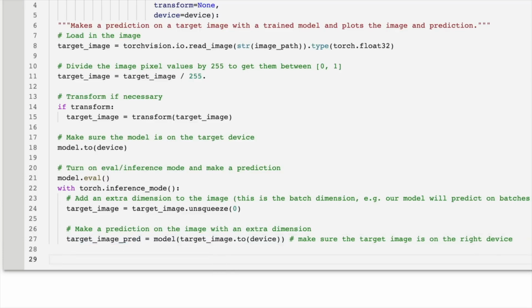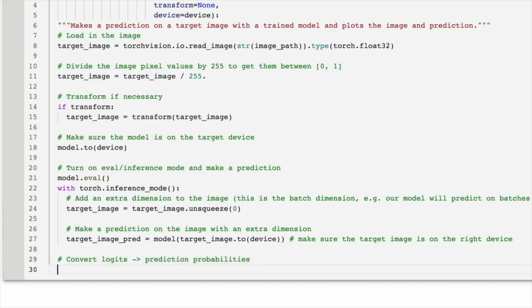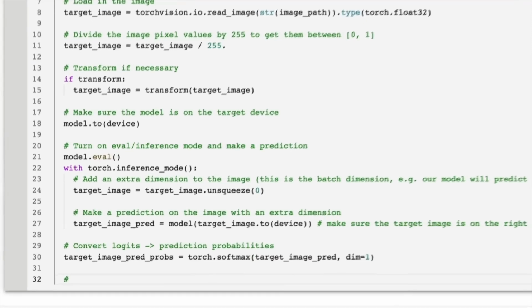So let's keep going. Now let's convert the logits. Our model's raw logits, let's convert those to prediction probabilities. This is so exciting. We're getting so close to making a function to predict on custom data. So we'll set this to target image pred probs, which is going to be torch.softmax, and we will pass in the target image pred here. We want to get the softmax of the first dimension.